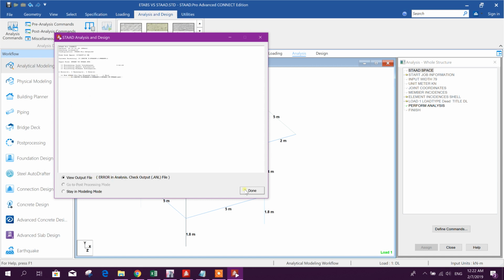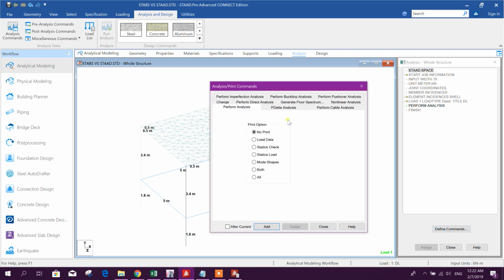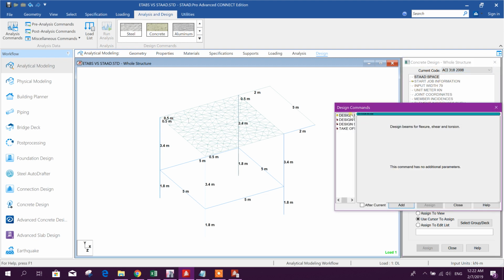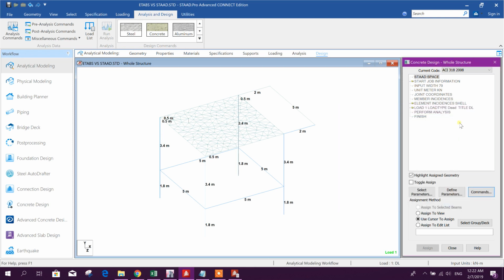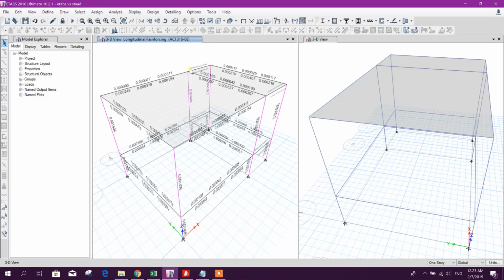After successful running of analysis, we need to add a command for design. For example, this concrete ACI 2008 command: design beam, design column, design slab. We need to assign this command. Then we have to select the members for the design command. Then we can run design. But in Etabs it is very simple.